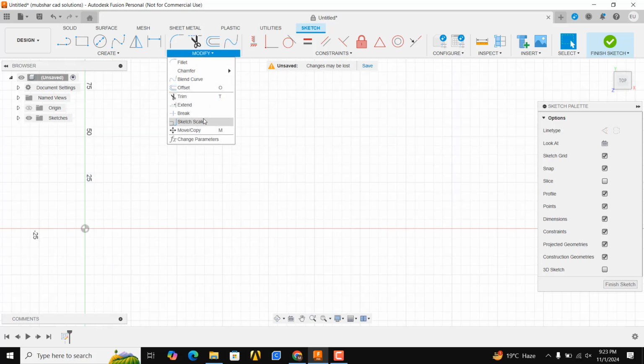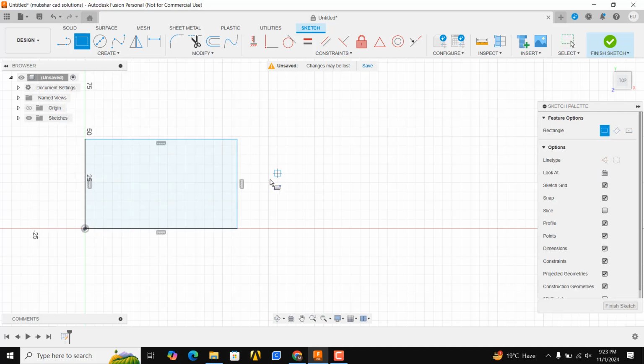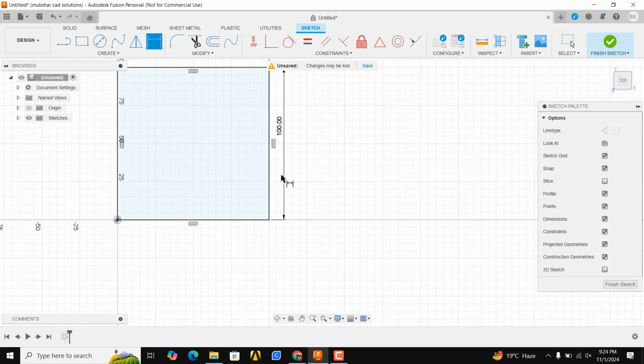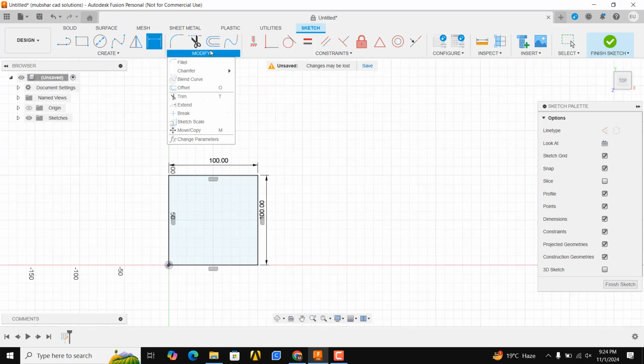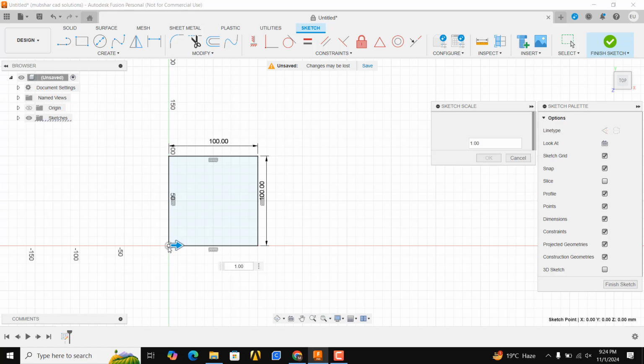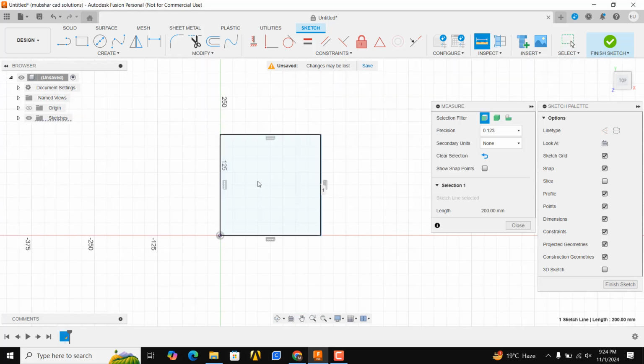The next is sketch scale. If we have a sketch and the dimensions are, and we want to scale it, then we can use sketch scale. Select this and we can use this as over origin. If I want to make it double size, then I can press 2, and if I go to inspect and measure, and then I can notice that the length is 200 millimeter.